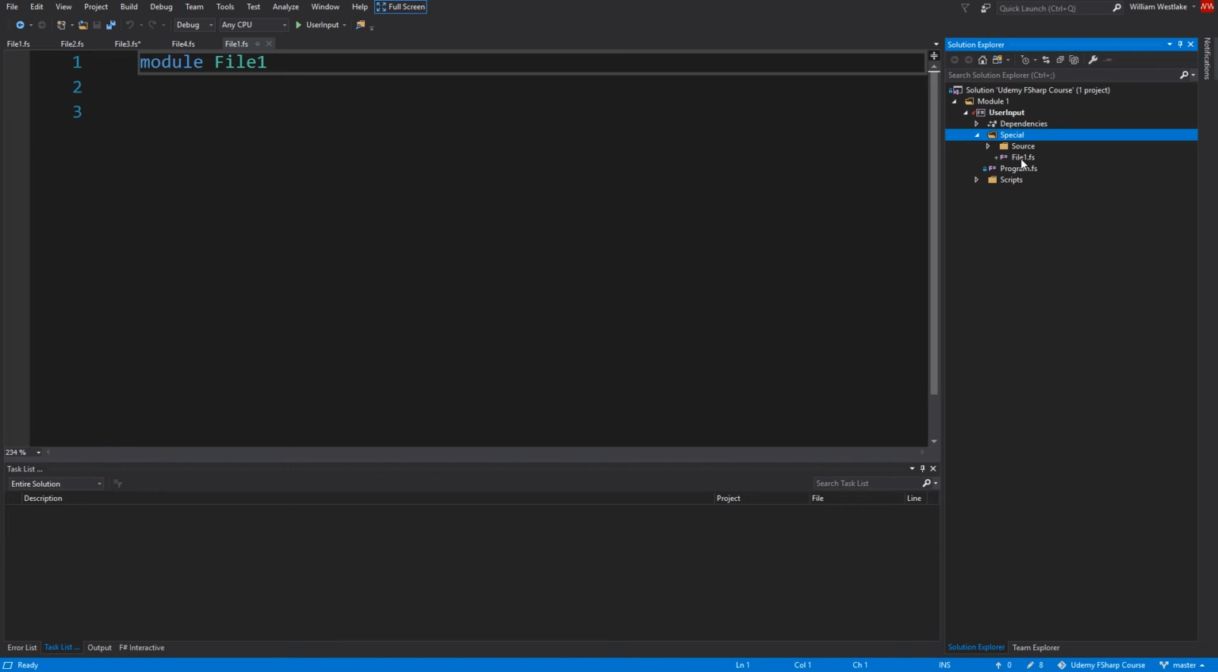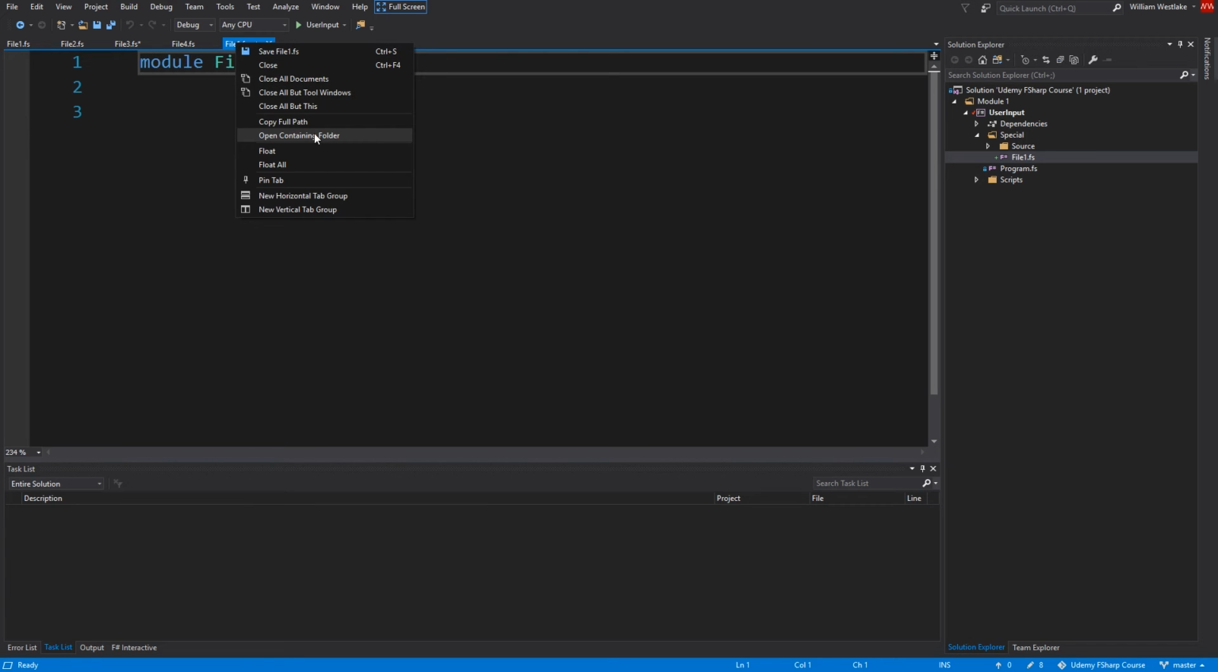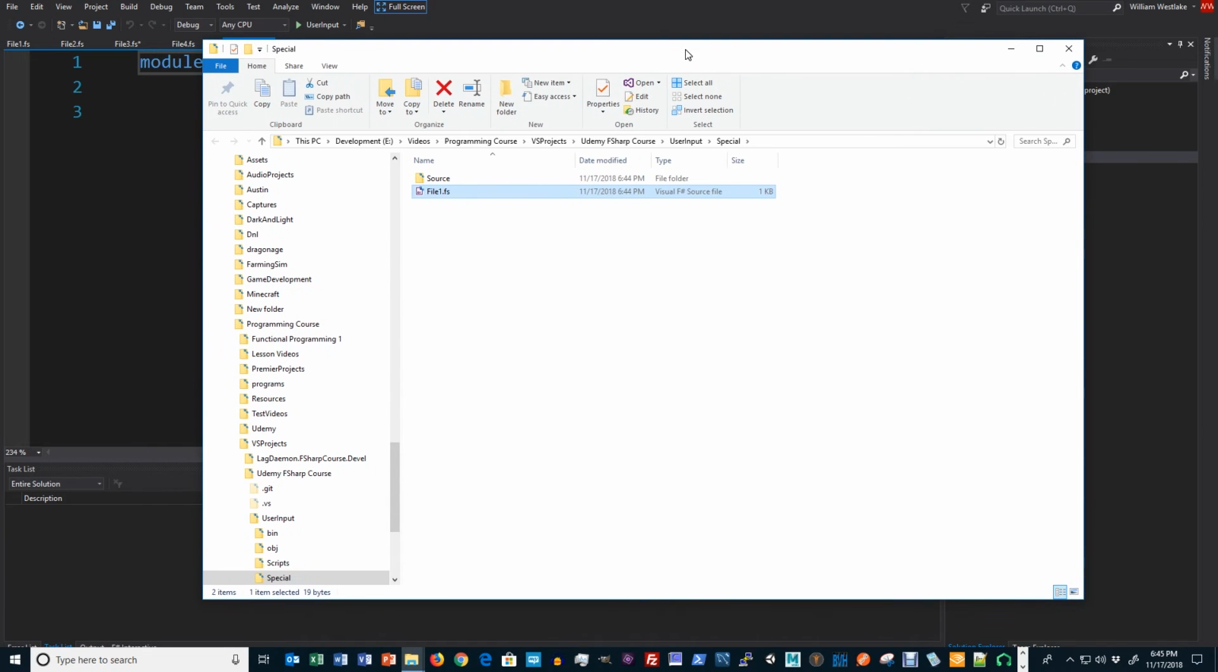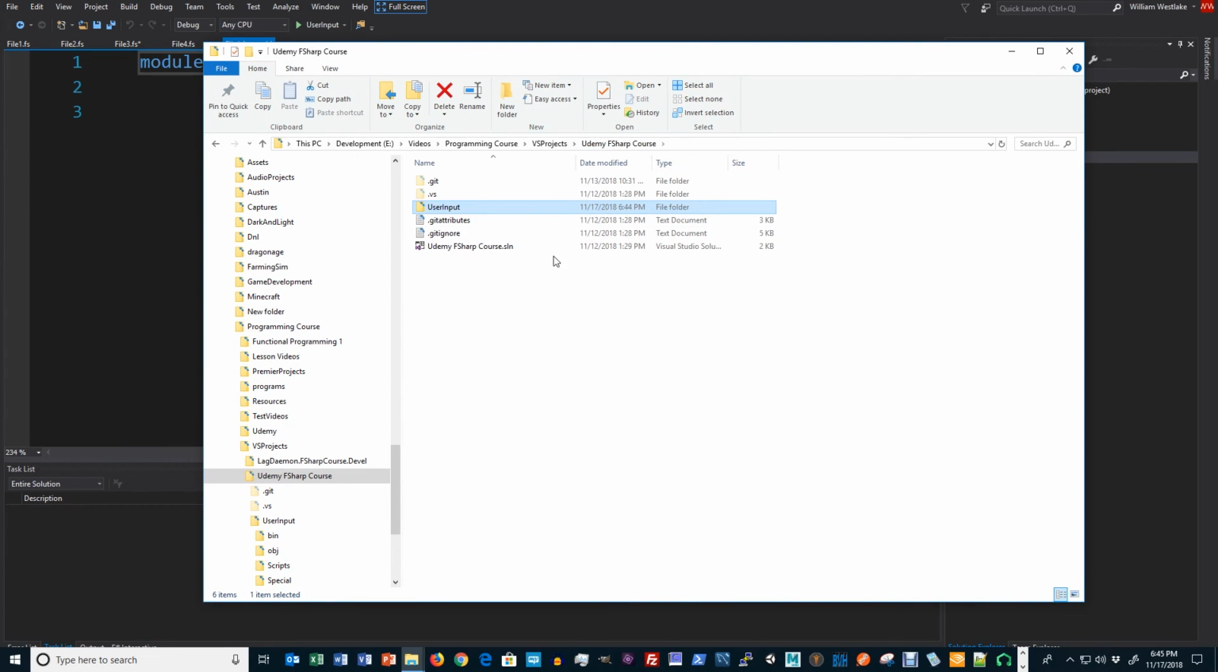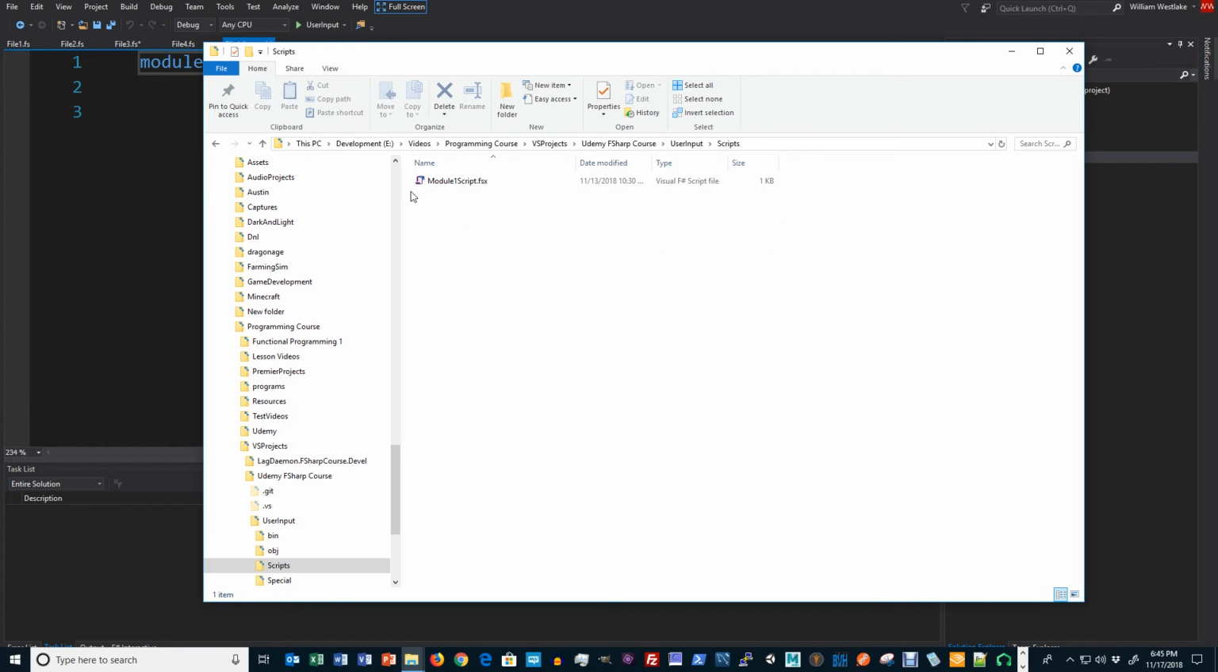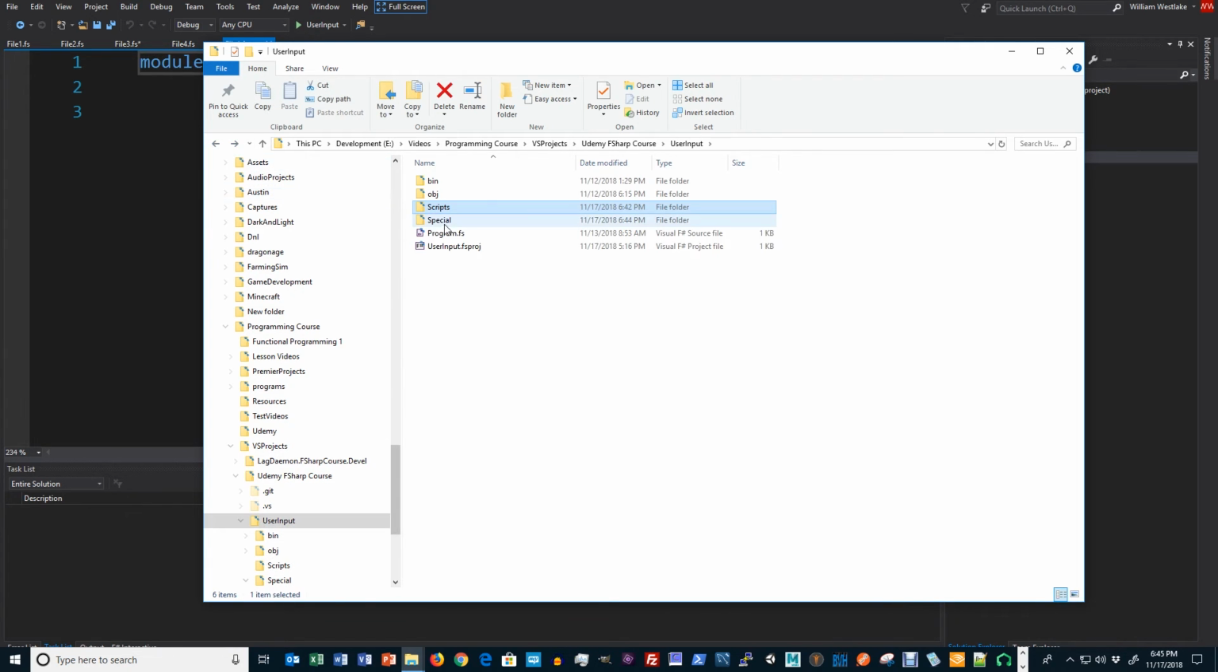Let's open up one of these. Let's go over here and right click on it and go open containing folder. Of course it came up on my other screen. That's fine. So here's my project folder, or actually my solution folder. Here's our user input project, and you'll notice we've got scripts and special. These are the two folders that I created. They have their files in there. So it doesn't matter what order they are here in the File Explorer, that doesn't matter at all.